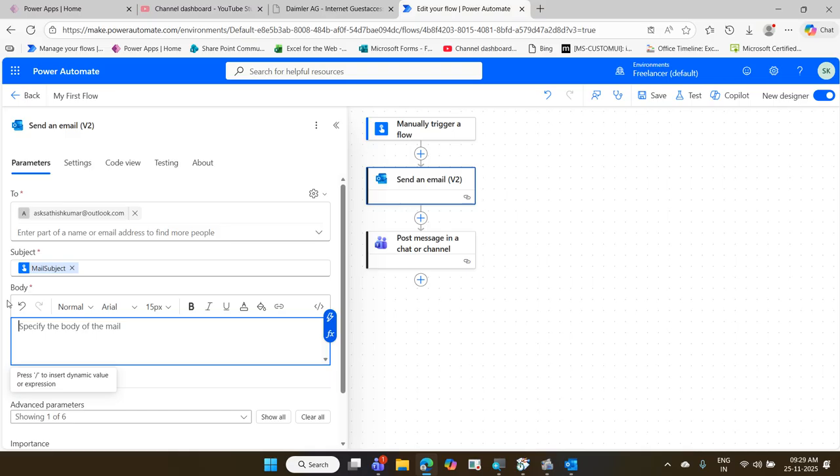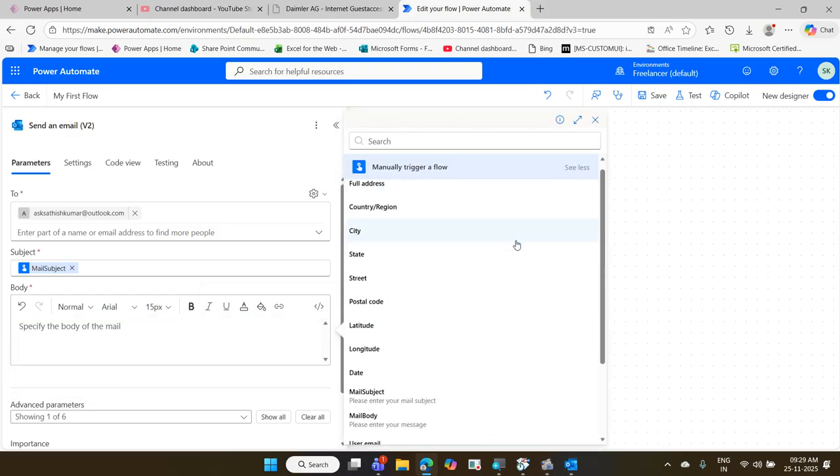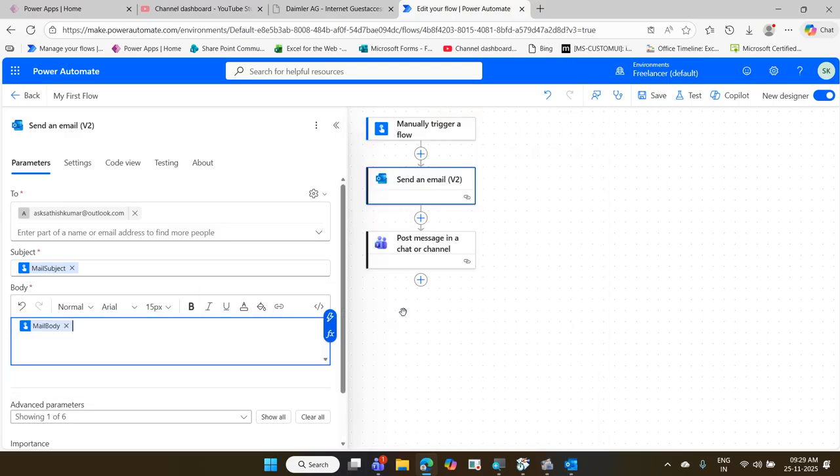Second, I'll go to the body of the message here. I delete this manual message. Then how can I get that message which is given as a parameter? How can I get it here? Same Thunderbolt. Click on the same Thunderbolt and go to see more. And you can see the mail body. So whatever the user is entering, that should be the mail subject. Whatever the user is typing in the body, that should be the mail body here.